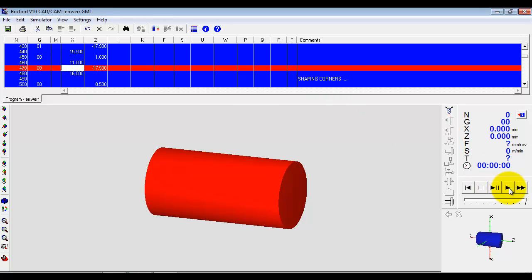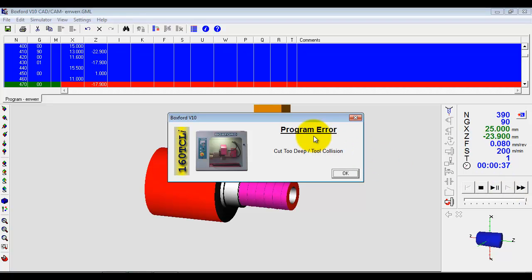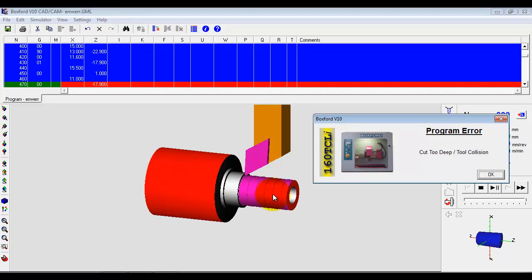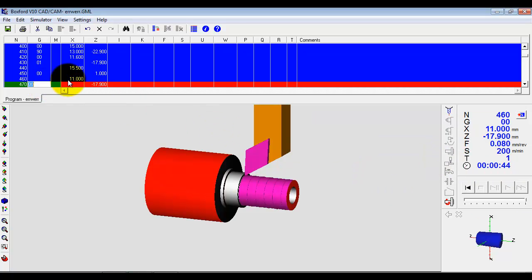Every time we change something we have to re-simulate, so I'm going to change that, and actually I've changed it and created an error. So it's checking for errors, it's checking that we don't create programs that we try and send to the machine that would cause damage to the machine. So it stopped me at the line where the problem is, it's told me what the problem is, and now I have to correct it before we can carry on.